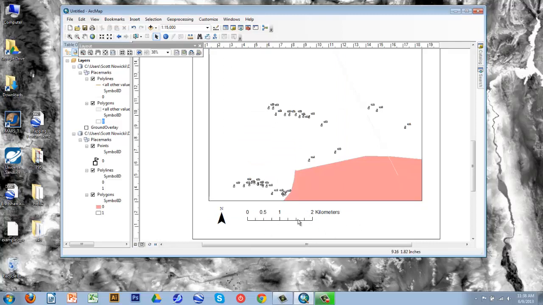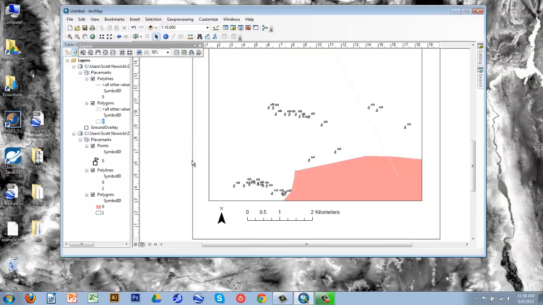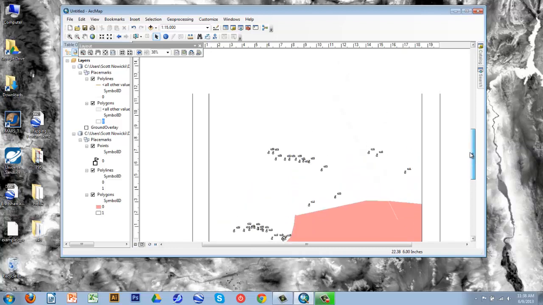Alright, so there's our north arrow, our scale bar, and what the heck, let's also add some scale text to give us our true scale. 1 to 15,000. That's a pretty good scale. All right, so this is very basic. You can, of course, modify all these things to make them look much better.